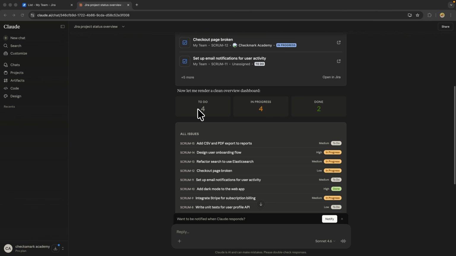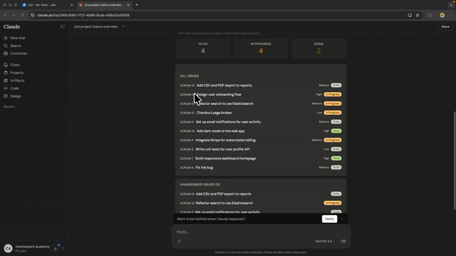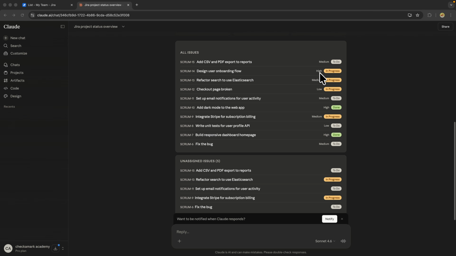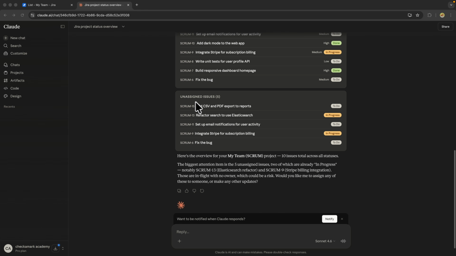We can see we have 4 tasks to do, 4 are in progress and 2 are done. Then we have all the issues listed over here. You can see also the priority and the status of the task and unassigned issues. Those are the things which are not assigned to any person, and you can assign them also with Claude. Now let's go a little bit deeper.